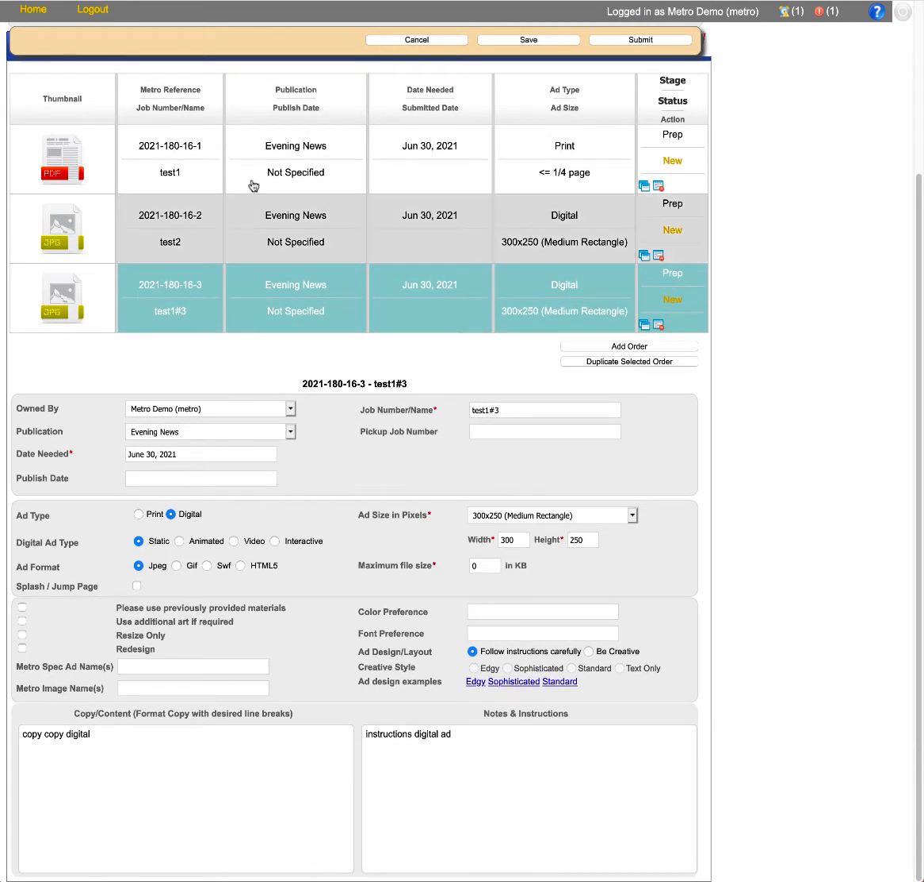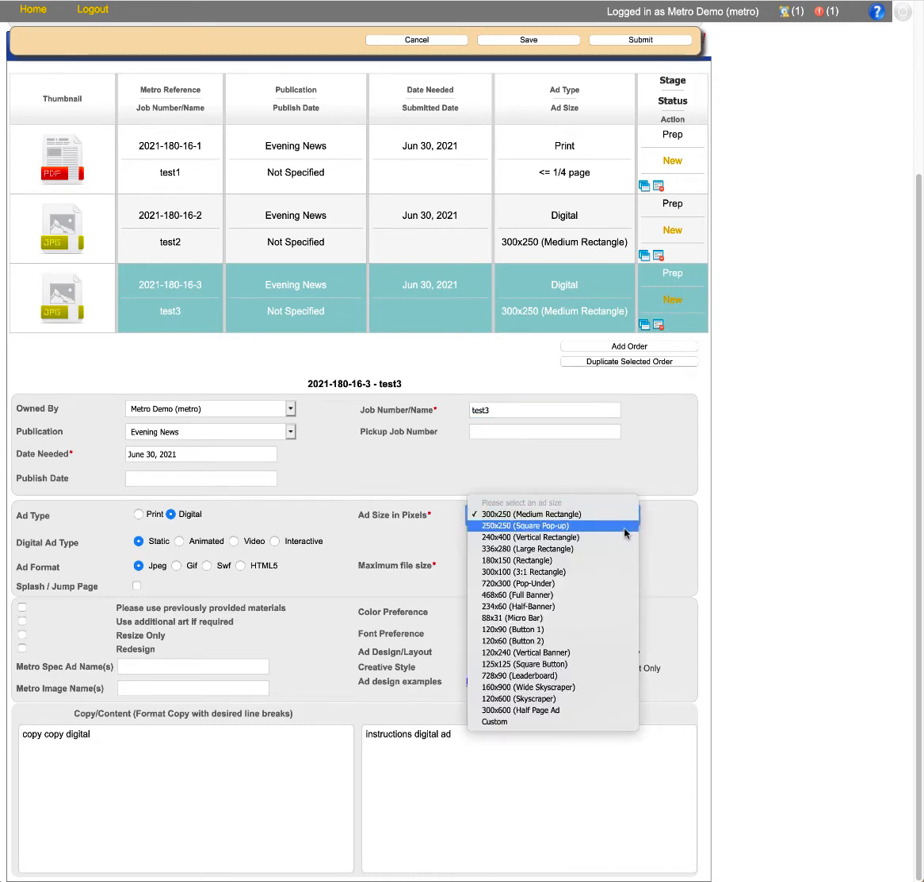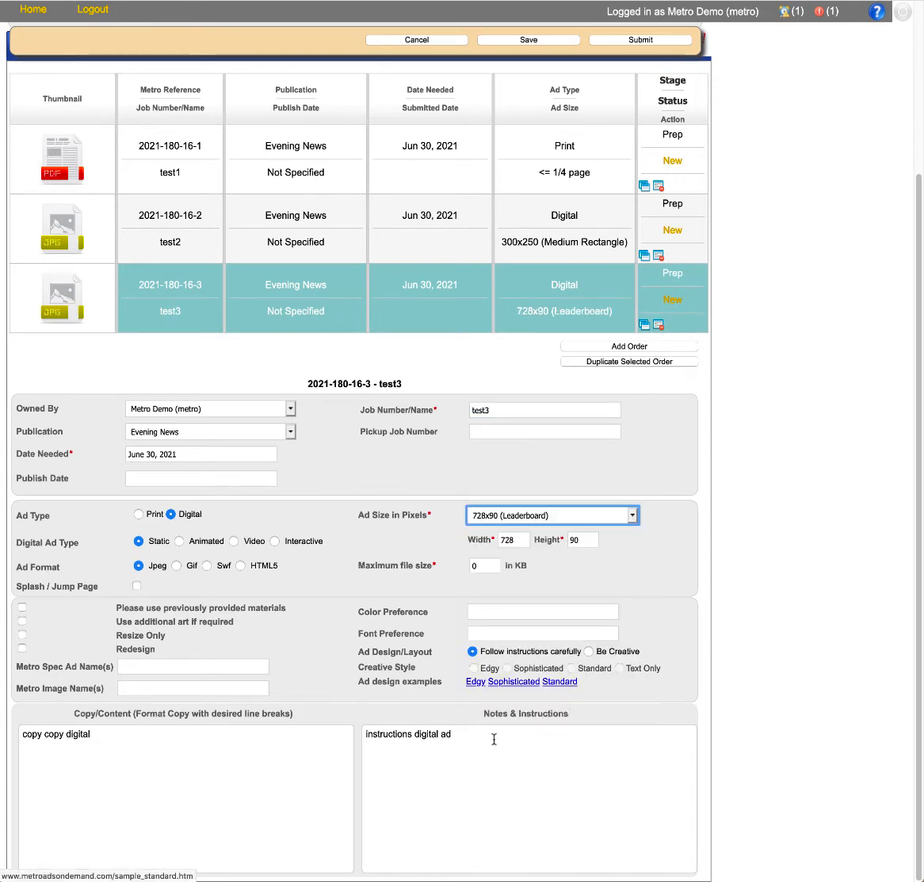So if you need to go back and change one of the other ones, just select it, and then you can change the order. So I'm going to change my job number here, and this one is going to be a leaderboard. And the copy and the instructions are going to be the same on this ad, so I don't need to change anything else.